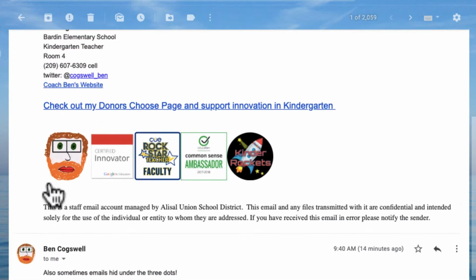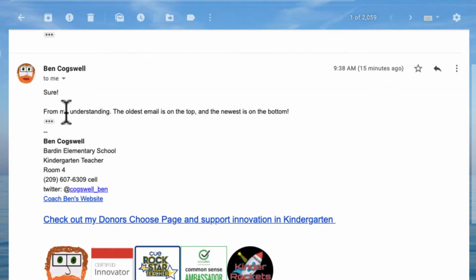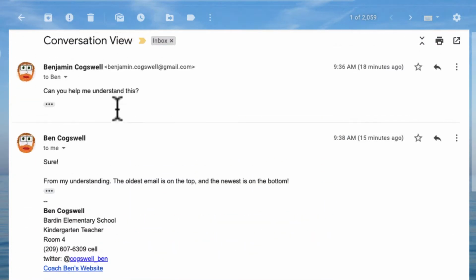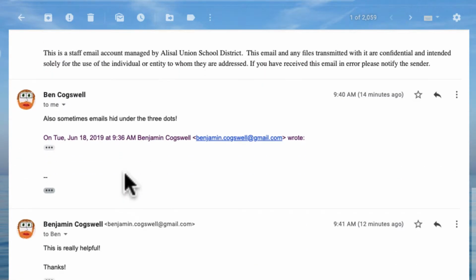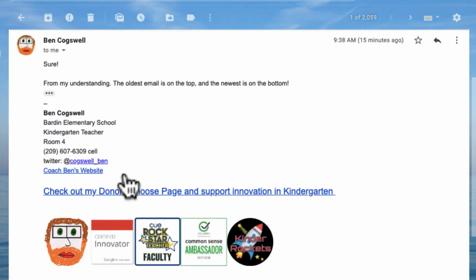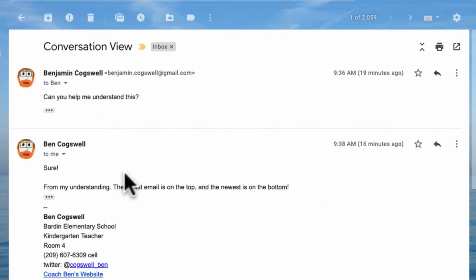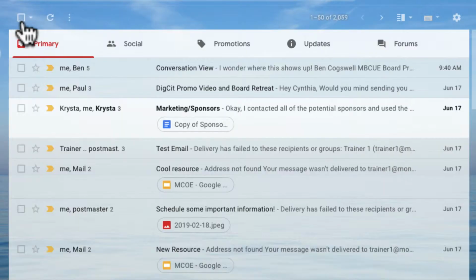Because sometimes it can be confusing, I'd like to just avoid the trimmed content that's under the three dots if I can, and I just look at the emails without the trimmed content. For me, that helps understand it. So I can see the first email on this, and then I can see the next one as I scroll down. If I want to just go back to my inbox, I can click there.